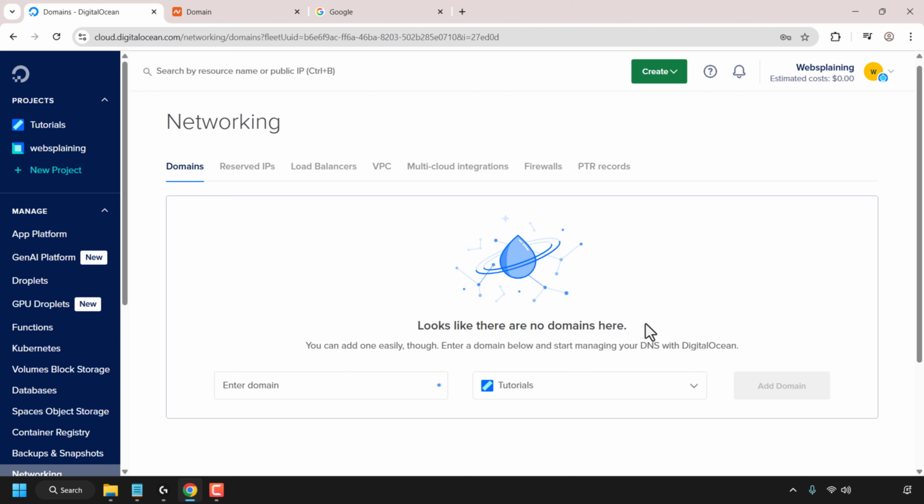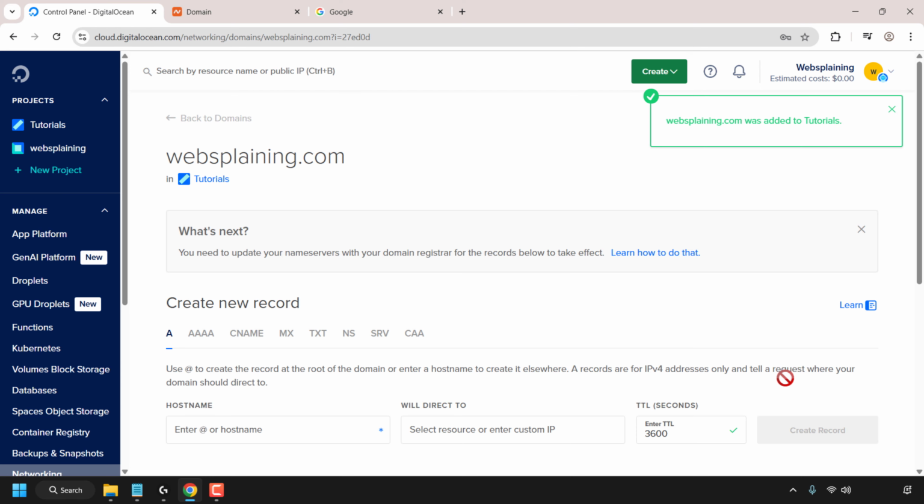In networking, click on domains if you're not already in there by default. In the text box that says enter domain, click on it, and you'll need to enter the domain name you just purchased from Namecheap. So mine is websplaining.com. Select your project. In my case, that's going to be tutorials. You'll only have one project, so you don't need to worry about this. Click on add domain. Okay, so websplaining.com was added to DigitalOcean.